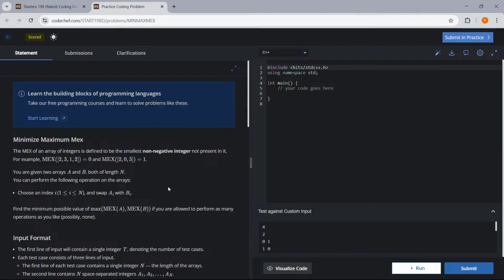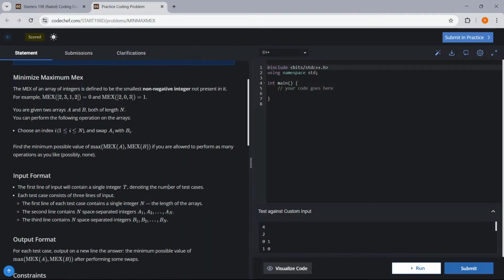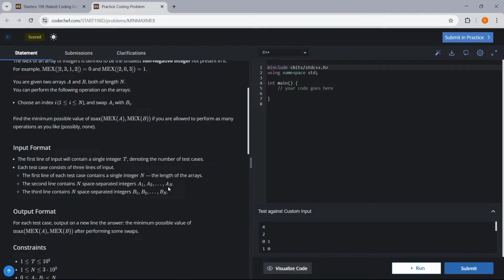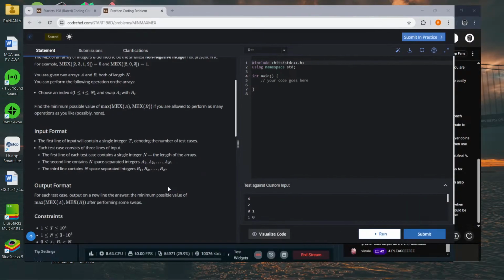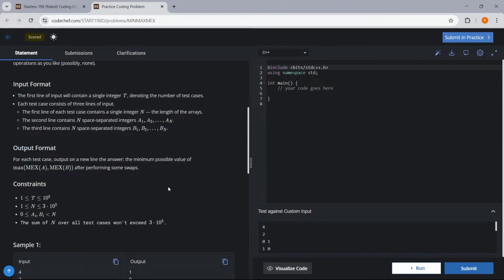The input format is: the first line is the number of test cases. Each test case consists of 3 lines. The first line is a single integer n, the length of the arrays. The second line is a1, a2, up to an. The third line is b1, b2, up to bn. The output is the maximum of mex A and mex B.